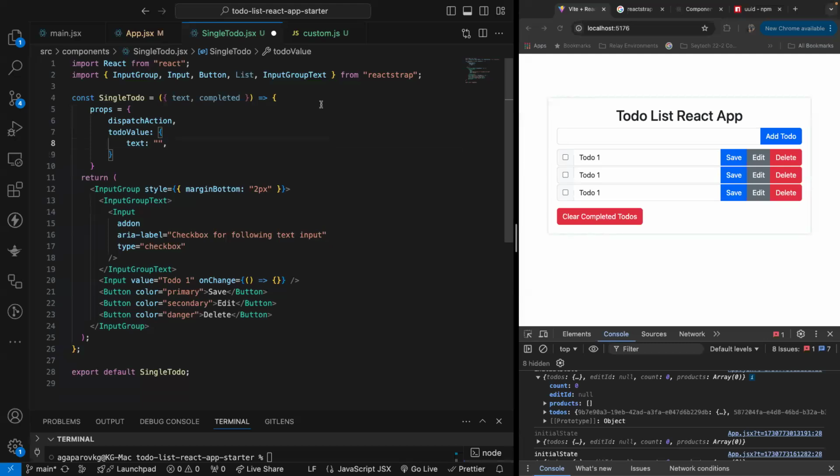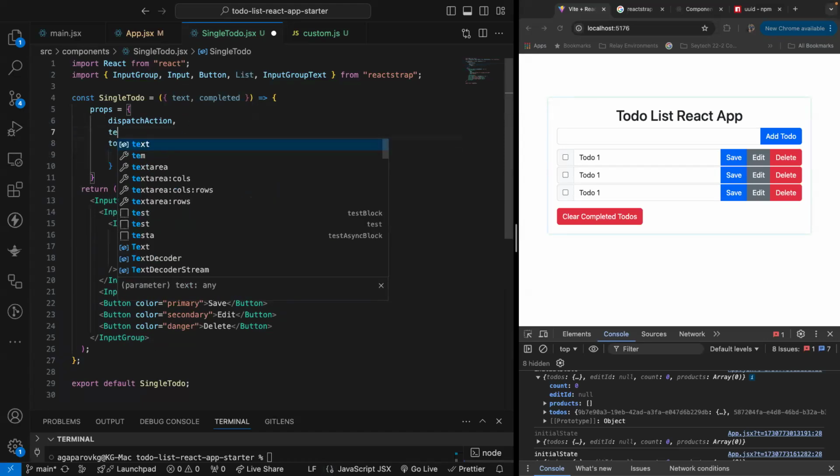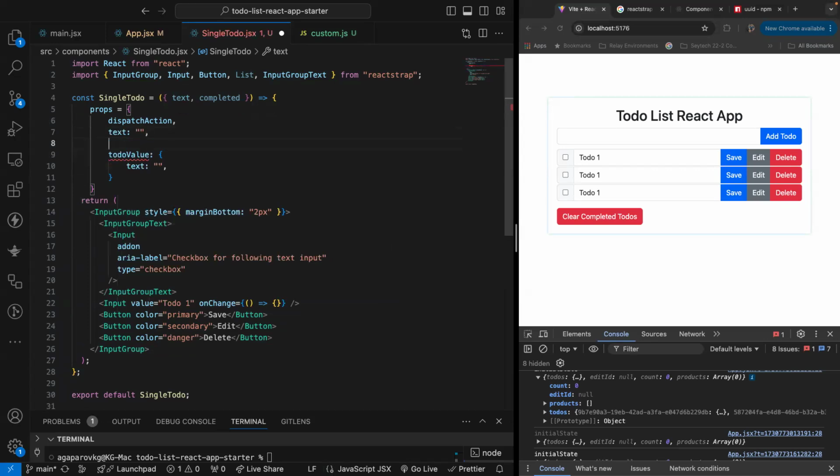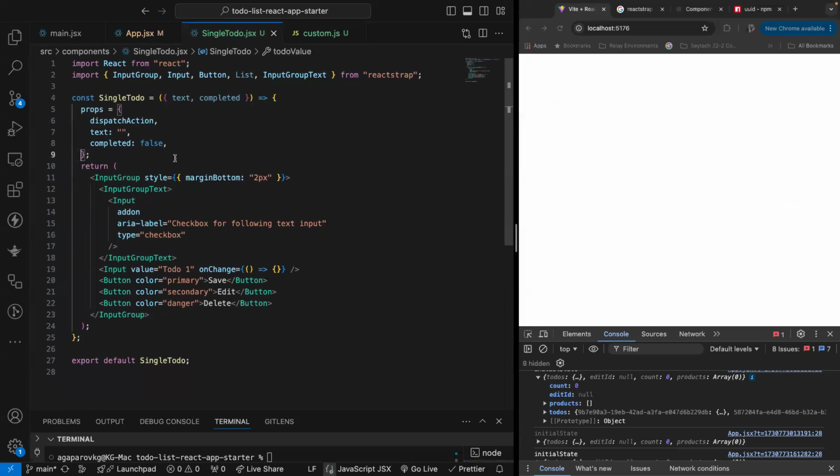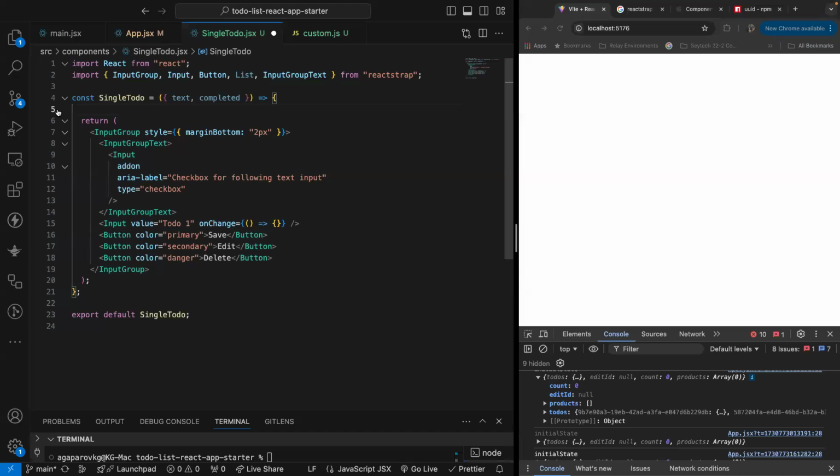Okay, you're directly passing the text and the completed. Yes, but when it comes to spreading it, I'm just pouring the contents of the object into this props like this. Now in this case, I'm going to have text, and I'm going to have completed false like this. I will not have it nested like this. Okay, spreading it, we'll put it like this. Good. All right, so it's going to look like that.